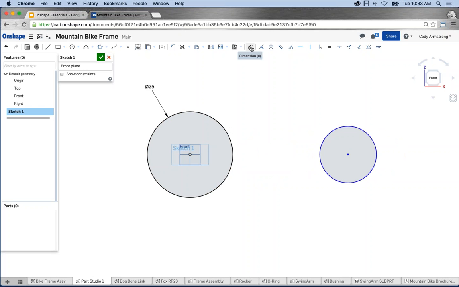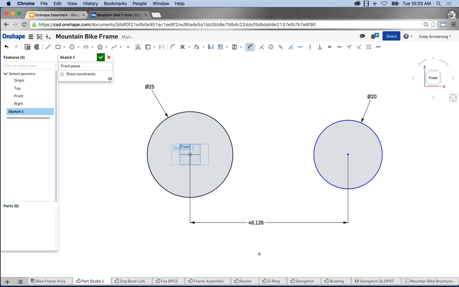I'll select dimension. We'll do that one more time, this time on the right. We'll do a radius of 20. And now I want to define the distance between the center points of the 2 circles. So very similar. I don't need to go to a different dimension tool. I just left click the center point, left click the center point of this circle, and then define the distance, in which case is 85.